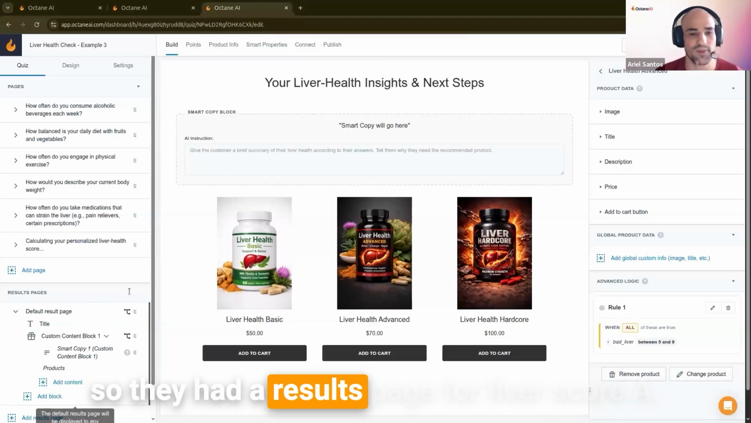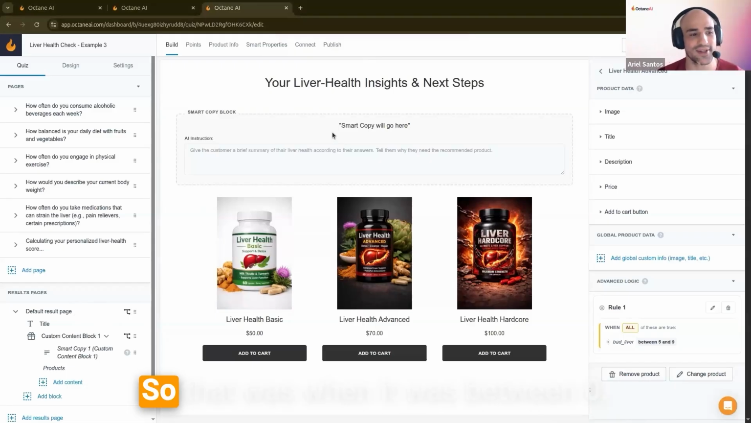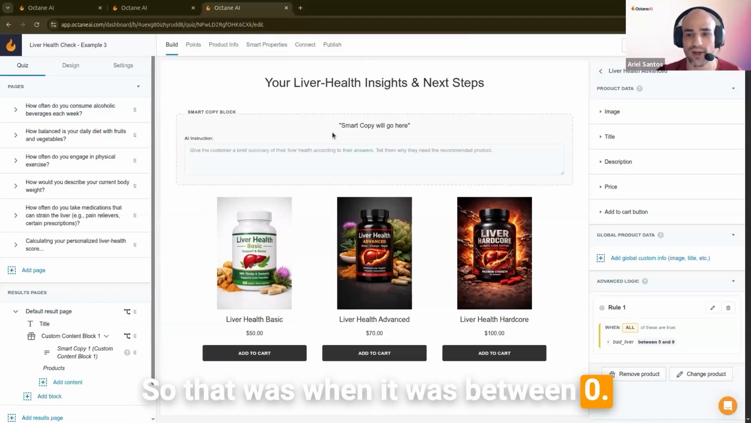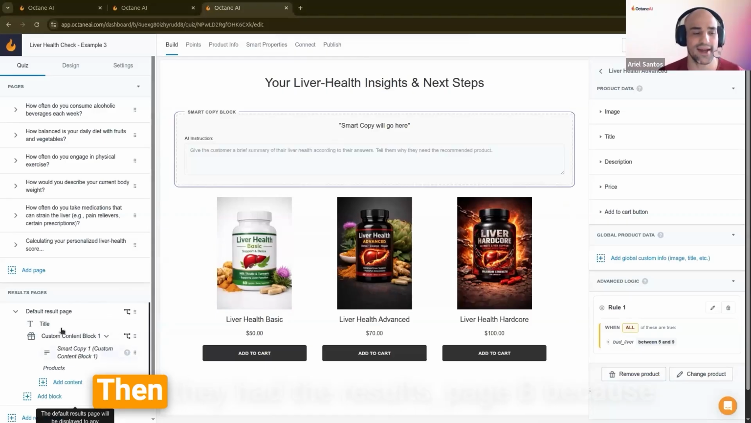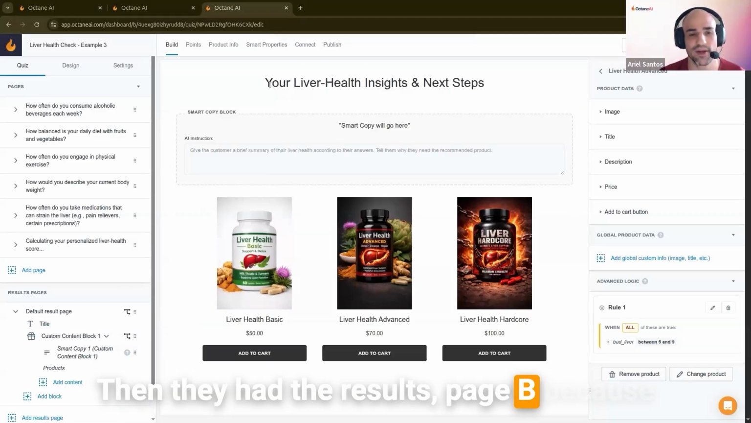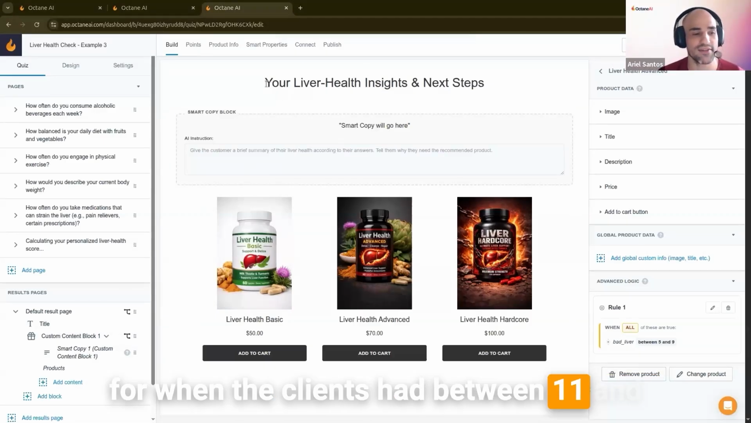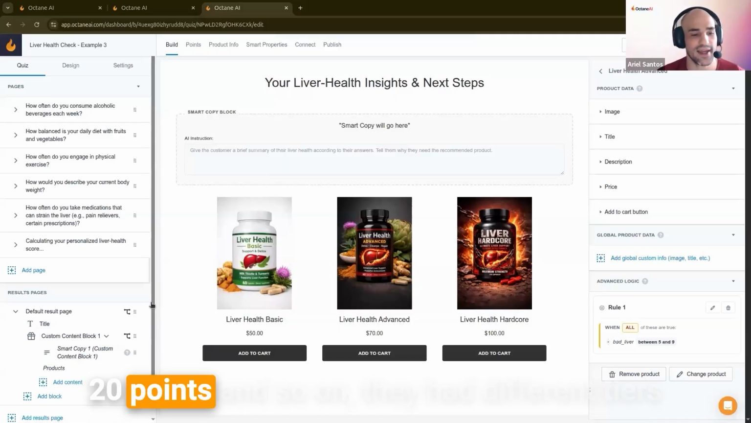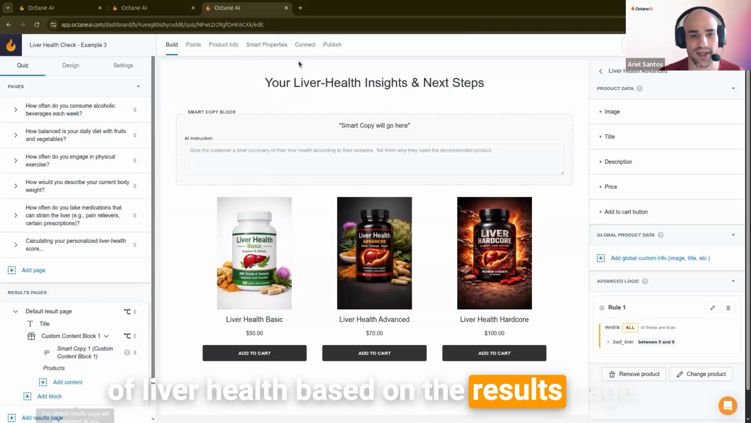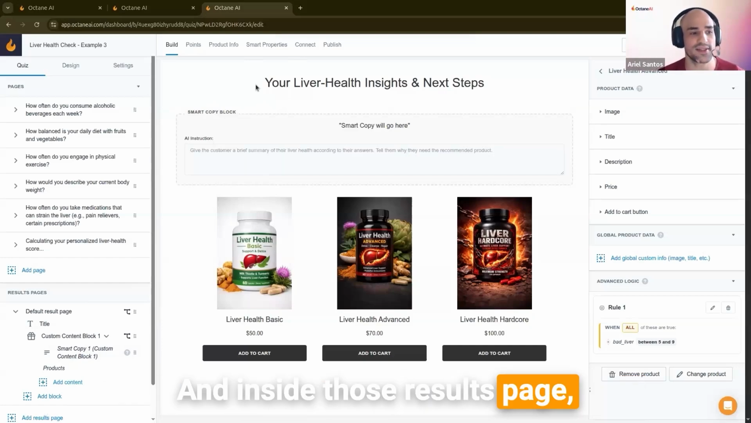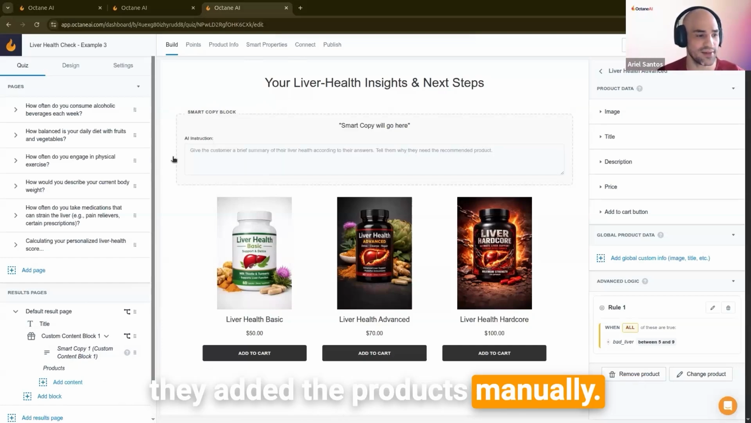So they had a results page for liver score A, so that was when it was between 0 and 10 points. Let's say that as an example. Then they had the results page B, for when the clients had between 11 and 20 points, and so on. They had different tiers of liver health based on the results page. And inside those results pages, they added the products manually.